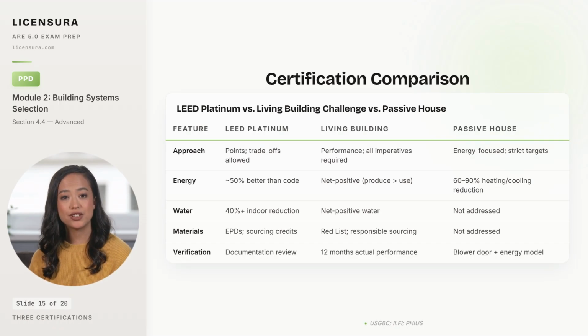Three high-performance certifications, three very different approaches to the same goal. LEED Platinum is points-based, allows trade-offs, requires roughly 50% better energy performance than code, mandates a 40% indoor water reduction, and verifies through documentation review. It is achievable for most committed projects and is the dominant certification in U.S. markets. Living Building Challenge is performance-based and brutal.